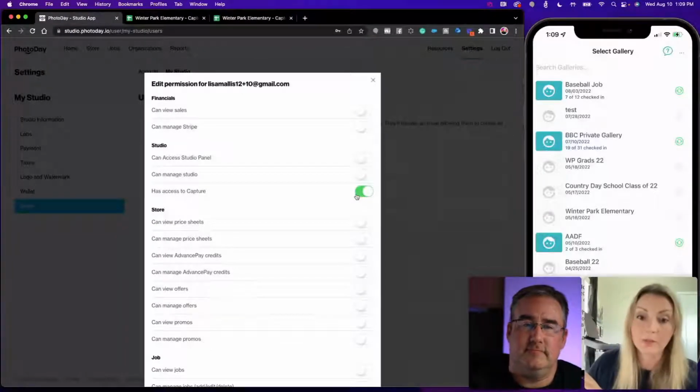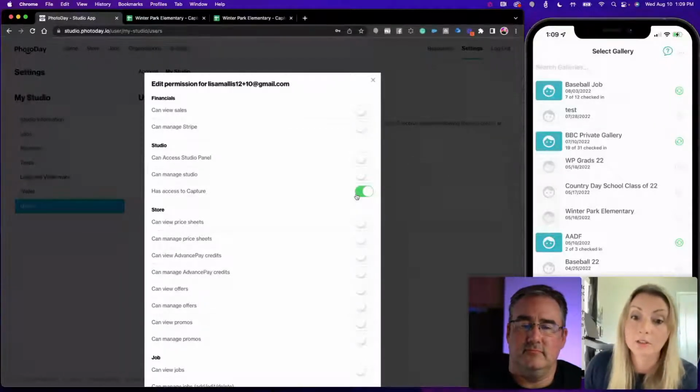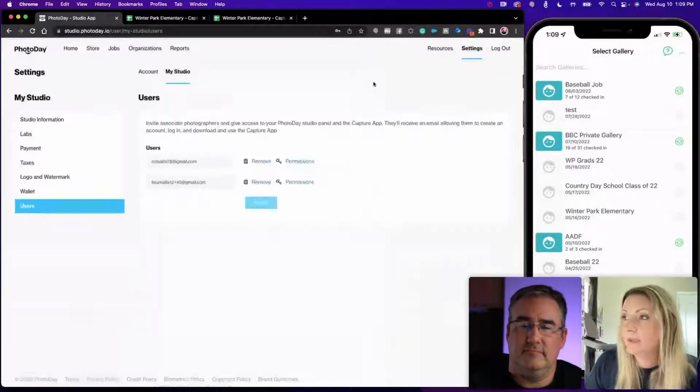But you can, this is our permission-based user menu, so you can toggle on different permissions that they can use to log into studio.photoday.io as well. So it really depends on how you're using PhotoDay, but that's for Capture.